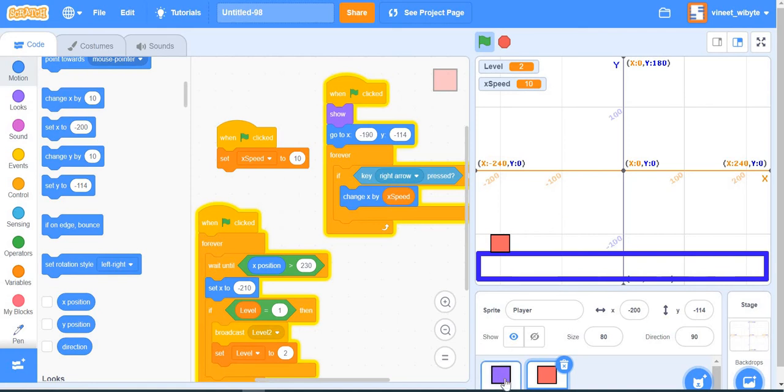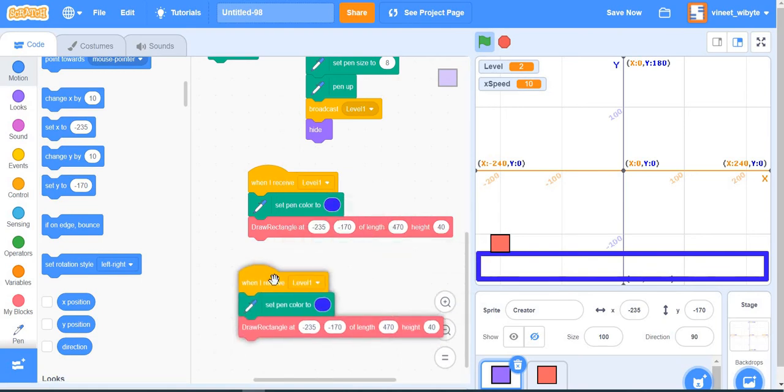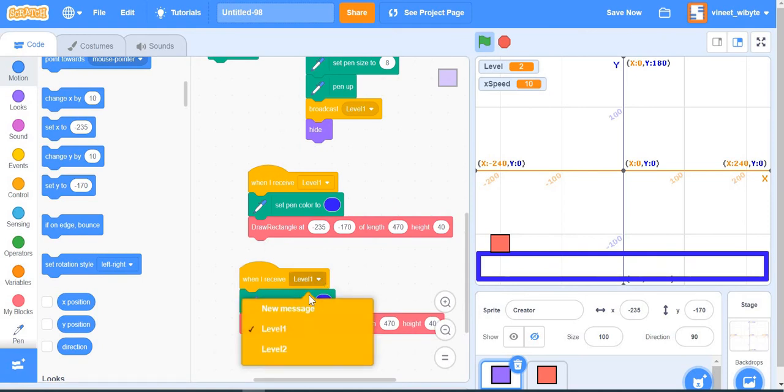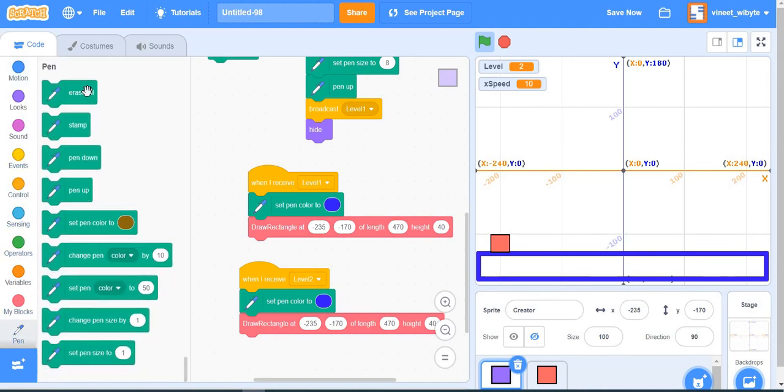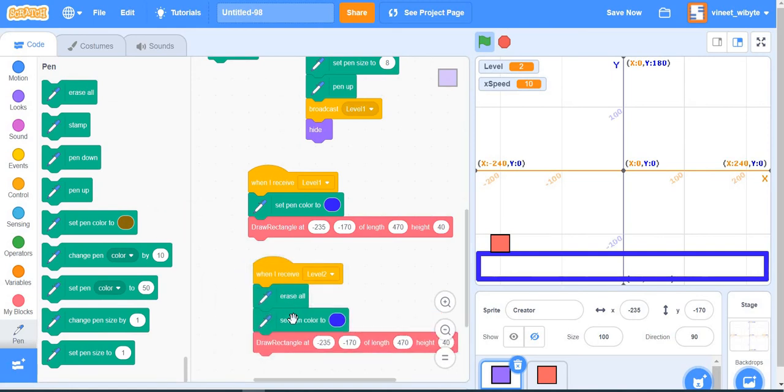Now, I have told you that I have got a level 1 code, but let's see what happens when I get a level 2. So in level 2, I could possibly add a few obstacles. Let's say I'll just copy this thing. I'll duplicate this, and instead of level 1, I say when I receive level 2. The first thing I can do is erase everything so that it becomes clean. I say erase all, and then I'll say set pen color to blue.